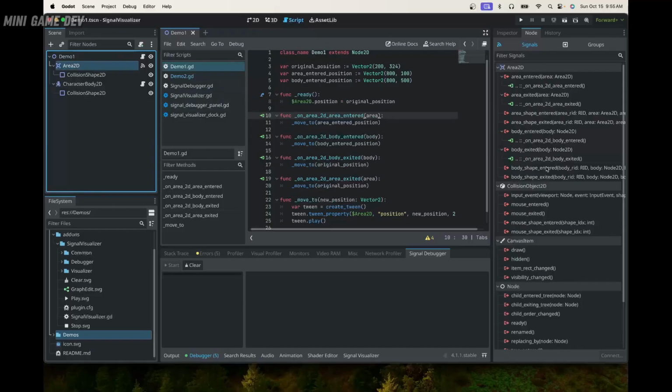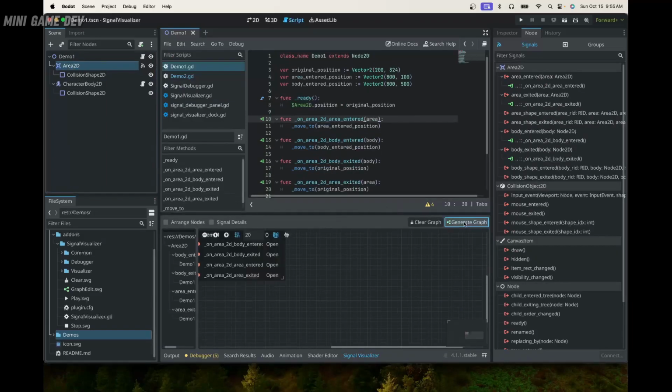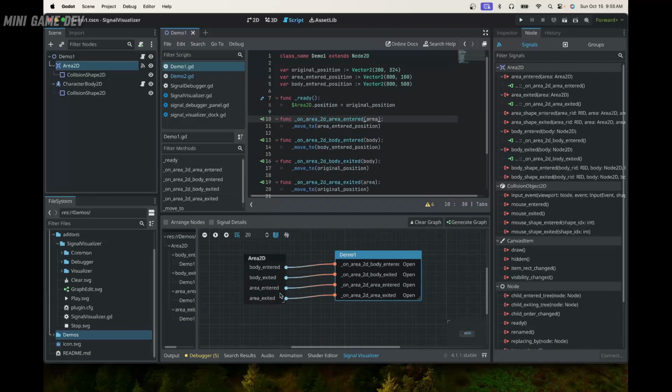The add-on is lightweight and unobtrusive, providing valuable information without affecting the performance of your game. Basically, this add-on is an essential tool for any developer looking to optimize their game and ensure that their signal-based events are working correctly. By using this add-on, you can gain deeper insights into your game's event system and improve the overall quality of your game.